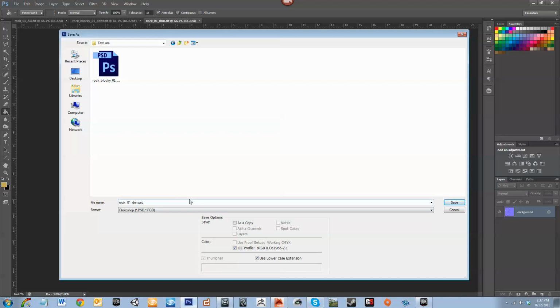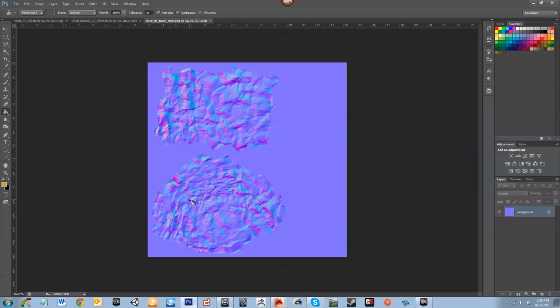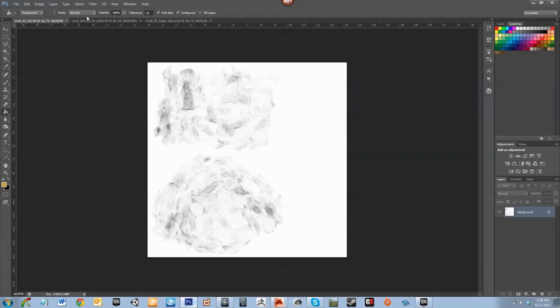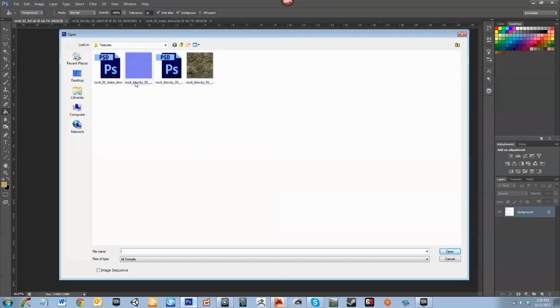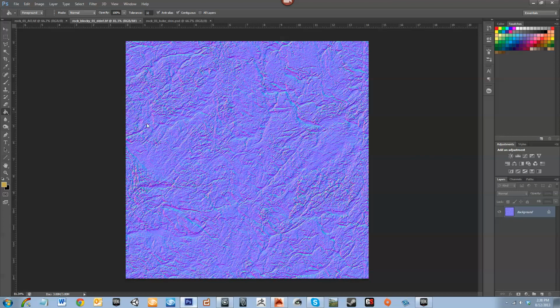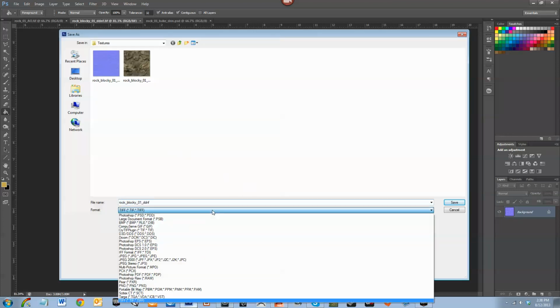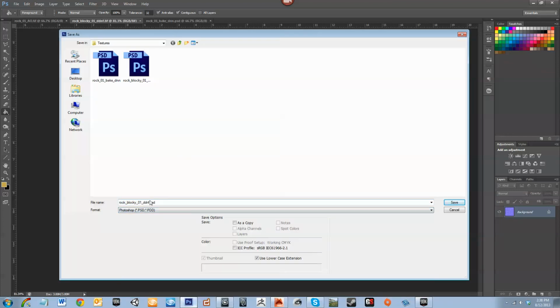And then let's do Rock 01 Bake DNN. Let's come back over here, not over there. We need to open up the other. Here we go, Rock Blocky 01 DNN. Let's save this just as a PSD, and put DNN F.